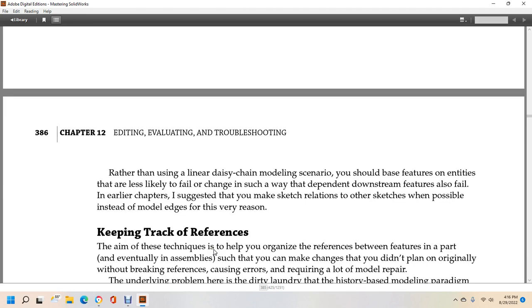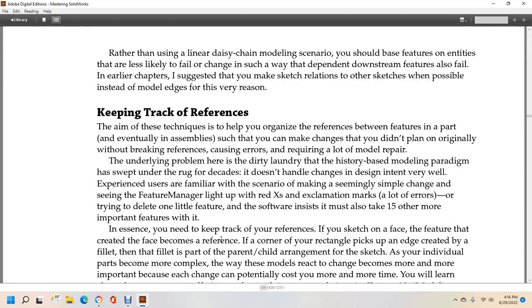In earlier chapters, I suggested you make sketch relations to other sketches when possible instead of model edges. For this reason, keep track of references. The aim of these techniques is to help you organize references between features of parts, and eventually in assemblies, such that you can make changes that you did not plan originally without breaking references and causing errors requiring a lot of model repair.